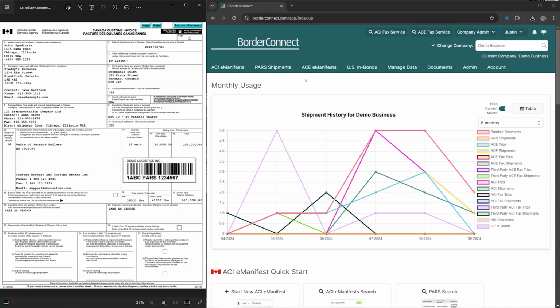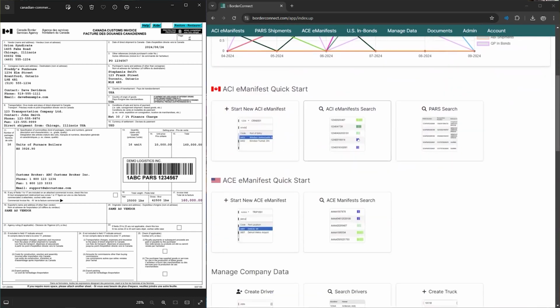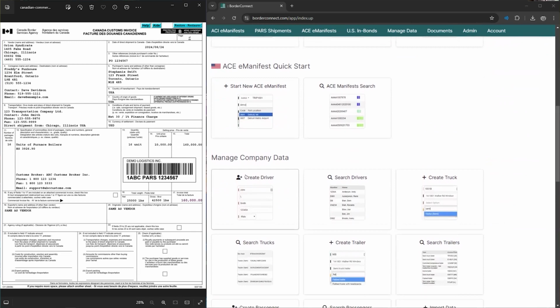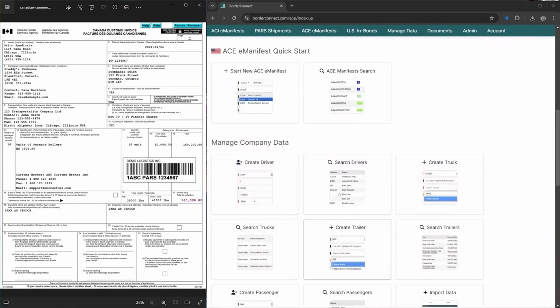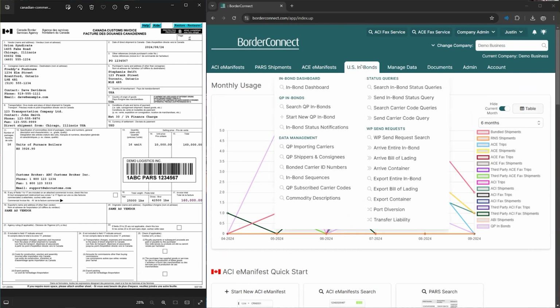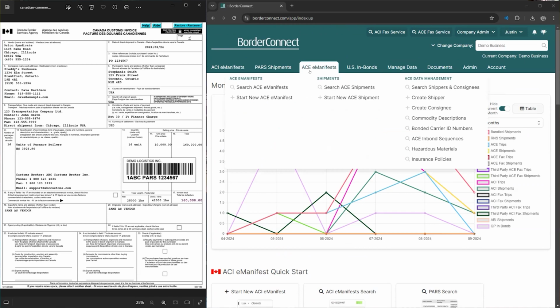Okay, awesome. So yeah, if you log into BorderConnect, this is basically just a demo account, but this is what you'd see, a nice little usage graph of your past months. If you scroll down, some quick start buttons, how to navigate, you'll see ACE, ACI, manage company data. So these are here on the homepage when you log in, but also at the top, you'll see navigation tabs. These are always here, whatever you need them, you click on them, they're always going to be there.